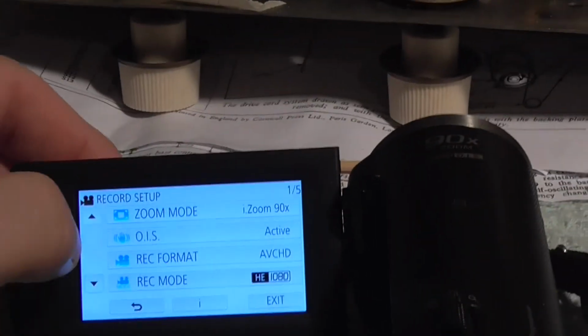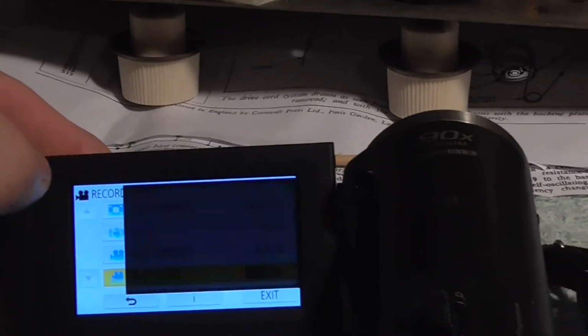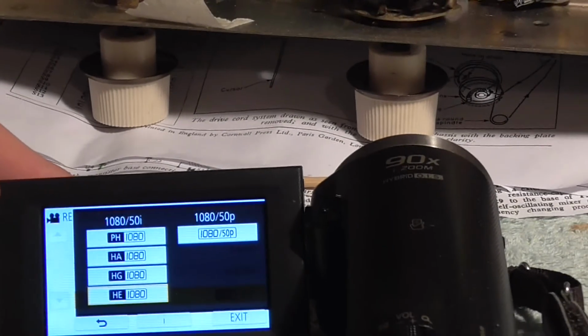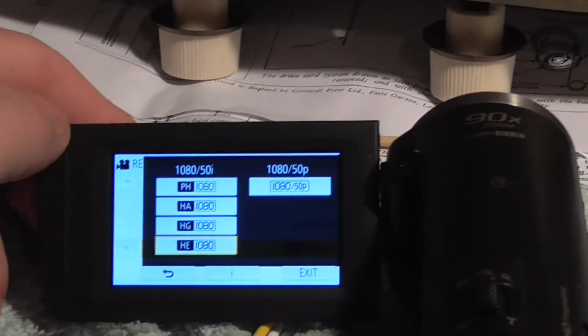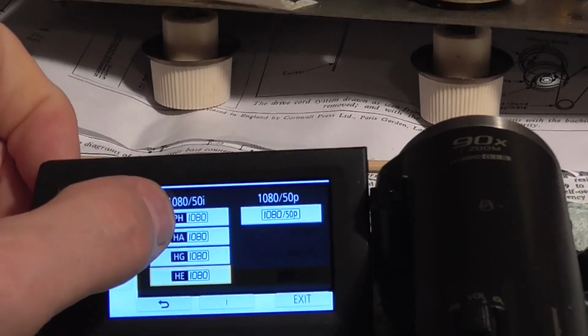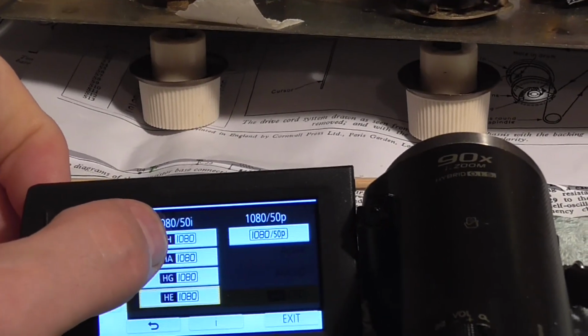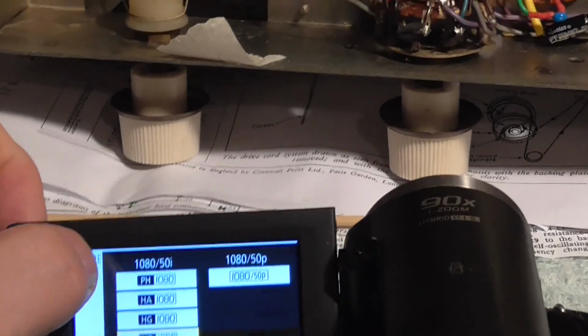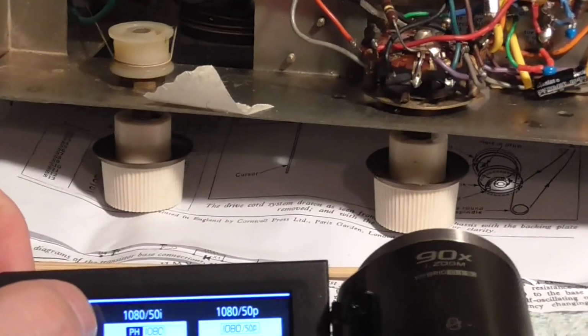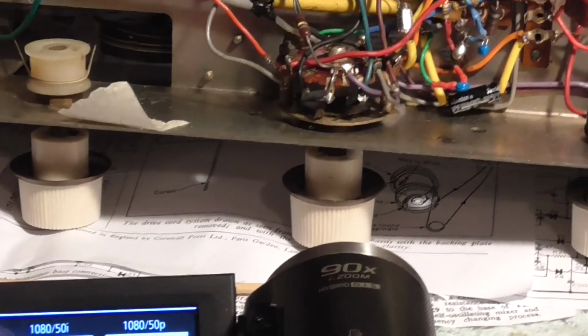This is what I was blaming my problems on. Record mode. This is where I thought my problem was. PH 1080. That is 24 frames a second, film quality. Okay.